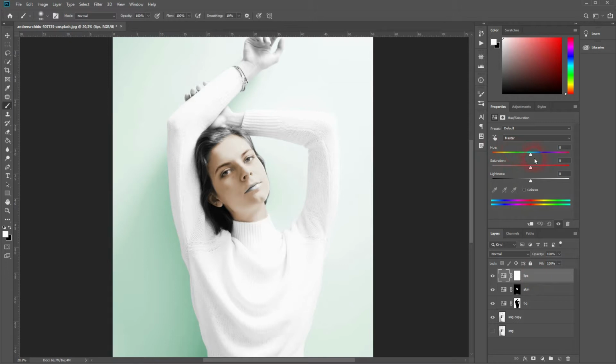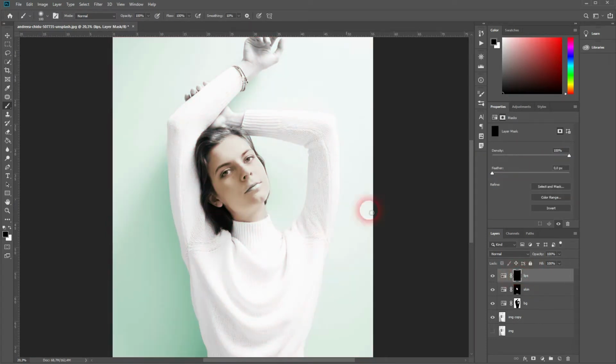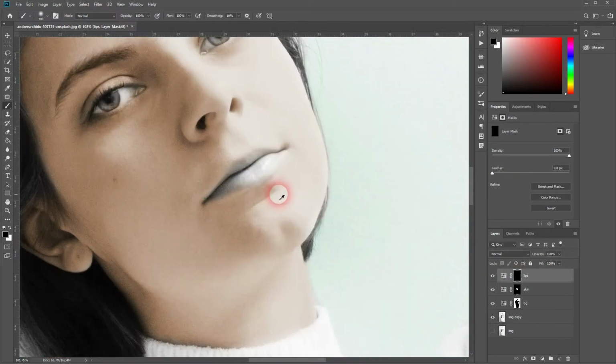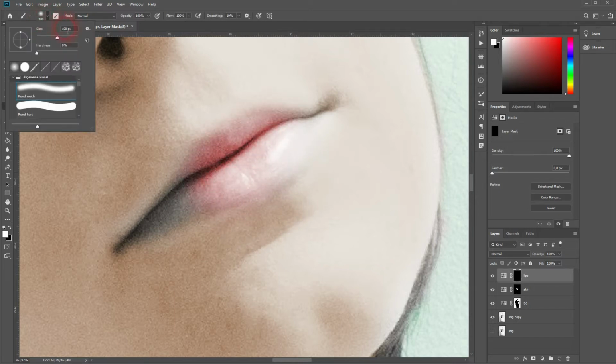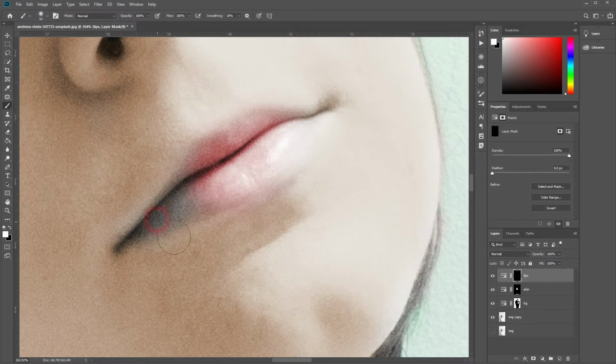So we're done with the skin. We'll rename that as well, call it skin. Have a new adjustment layer, hue and saturation. This one will be our lips adjustment layer. Colorize. We use a red tone for that. Maybe we'll increase the saturation slightly. Once again, click on the layer mask, then press Ctrl I, and now we'll go over the lips.